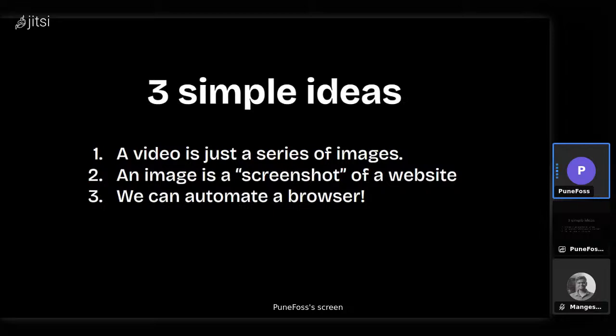But the third idea is what brings this all together. We can automate a browser. And that's not new either, right? That's how test cases are run. That's how Puppeteer works, Selenium works. We have all these automations that we run.